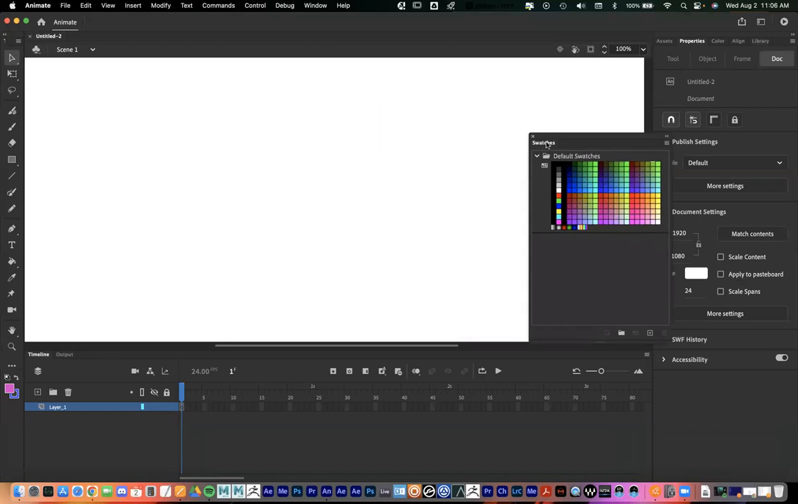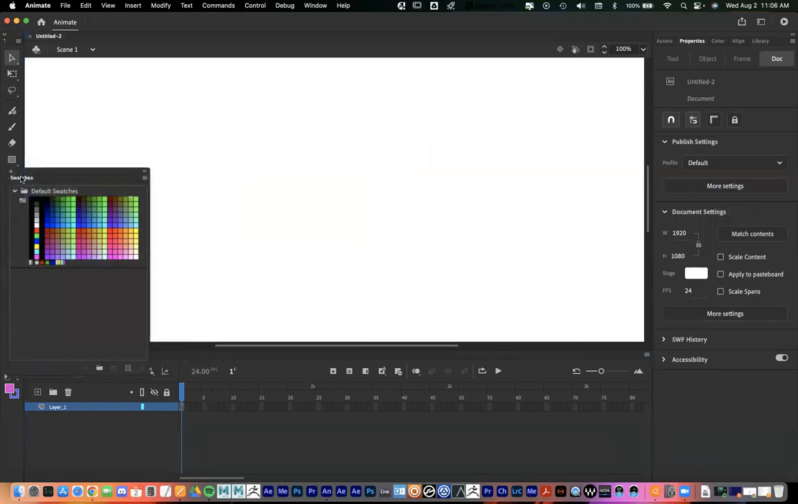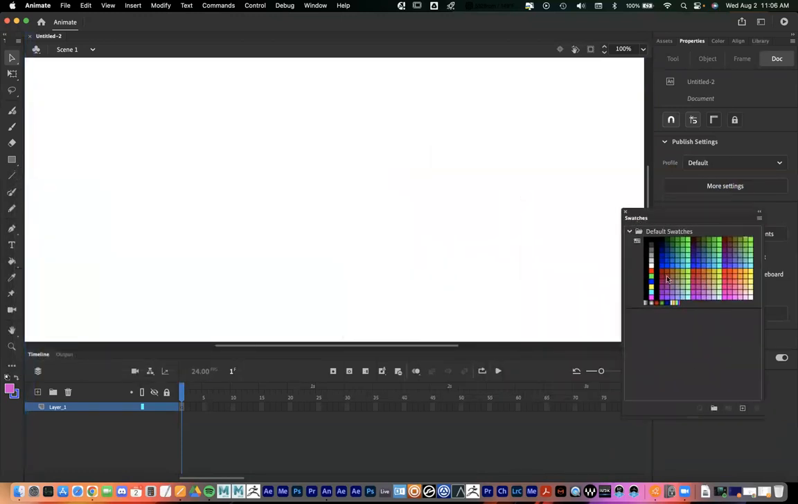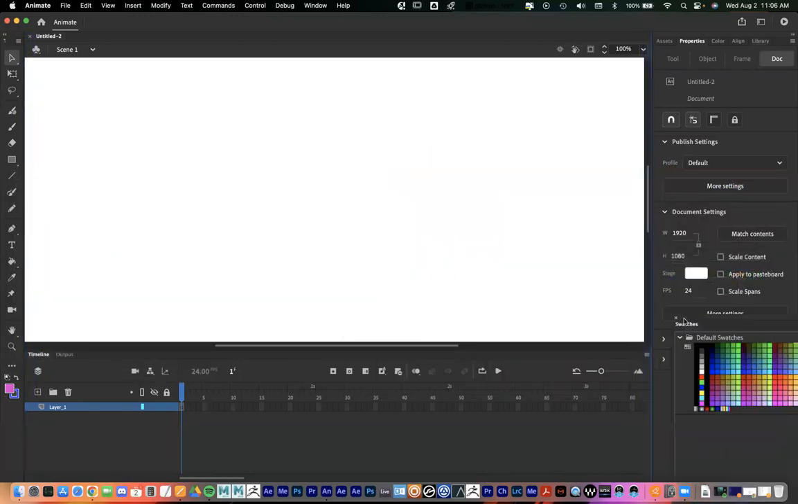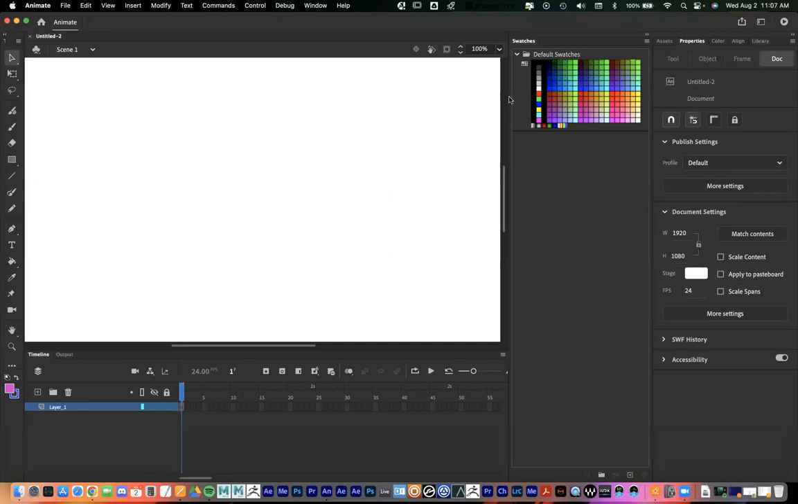And if I click this and drag it until it shows a blue line, you can drag it into different areas of your interface right here. So I can drag it to the left, the right, I can drag it to the right bottom down here, and it'll become part of your interface right there.